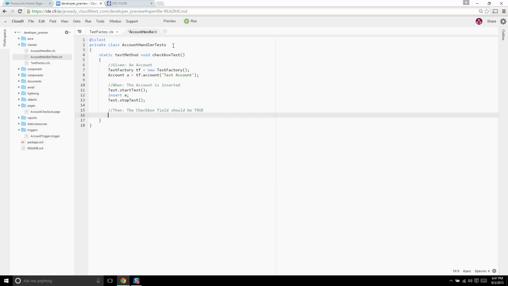Okay, so we'll have to query the database to see what happened after the insert. So a equals select ID, and then our checkbox field from account.